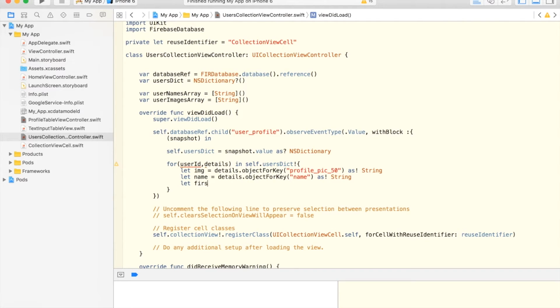Also, we don't really want to show the full name of the user on the user's page, so let's split the name up and only show the first name. So let's say let first name equal to name, and we'll do components separated by string space, and we'll select the first part. Component separated by string will basically split the name up into an array.